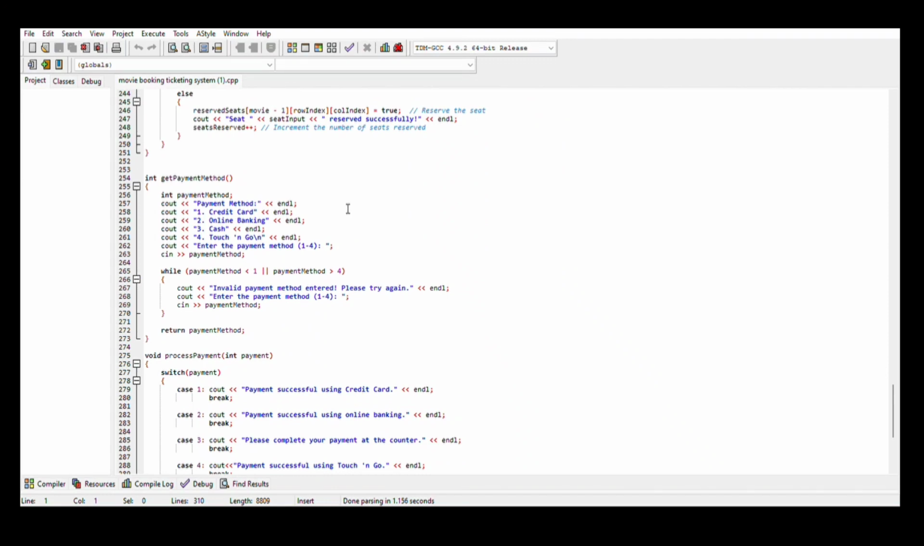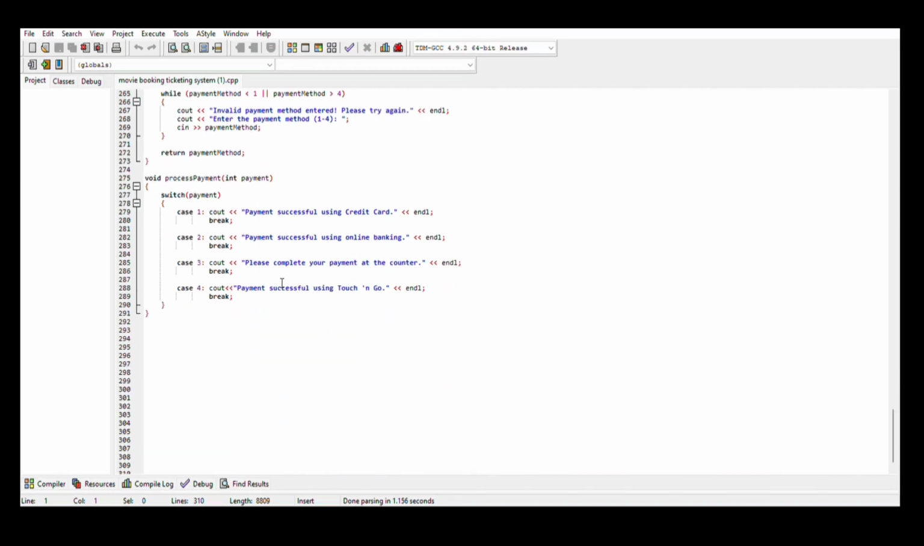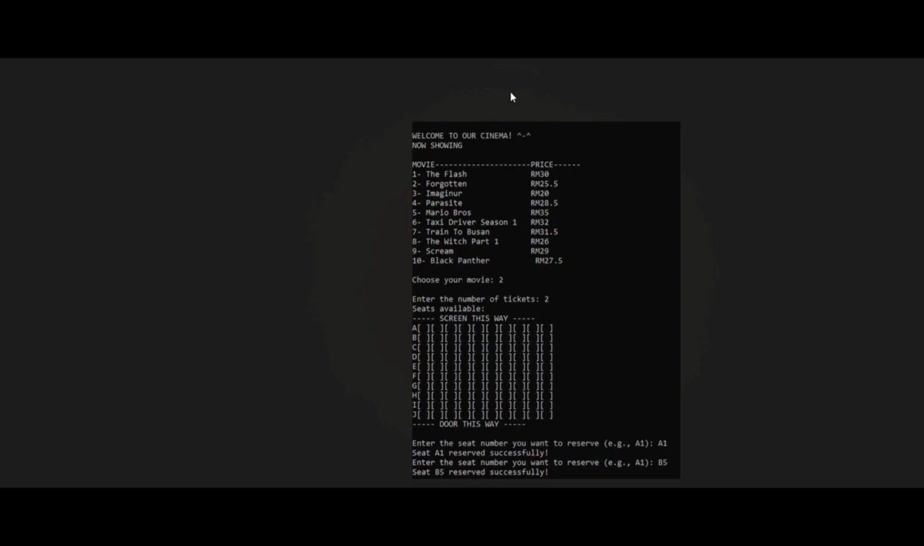And then we have get payment method. The function prompts the user to choose a payment method from 1 to 4 for their ticket purchase. It returns the chosen payment method. And then lastly we have void process payment. This function takes the chosen payment method number as input and displays a message indicating the successful payment method. Then I will show the sample output of this program.